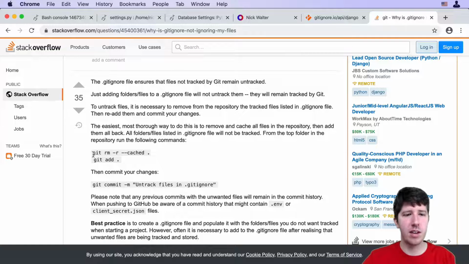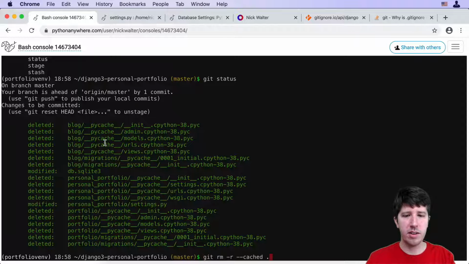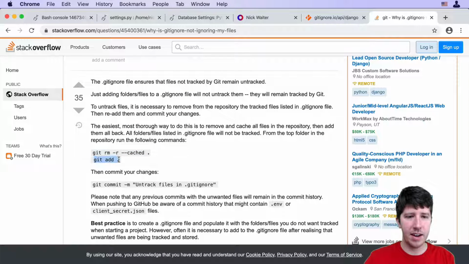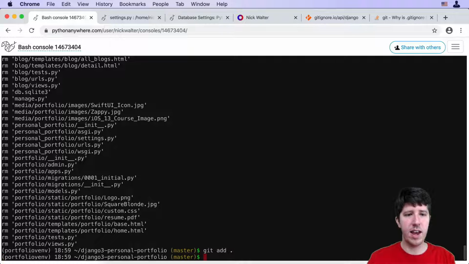So the way that you can do this is copy this: git rm -r --cached . So go ahead and go to your console, paste that in, okay, and then do this: git add . Okay, and then it adds everything back.